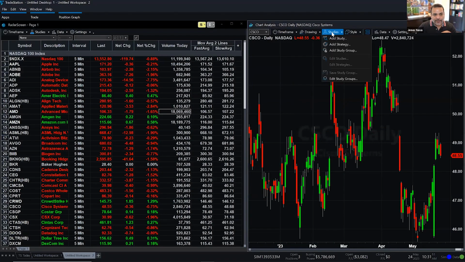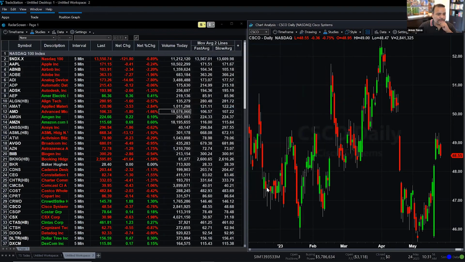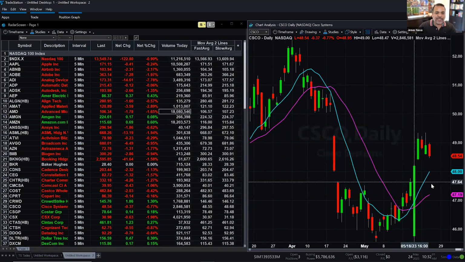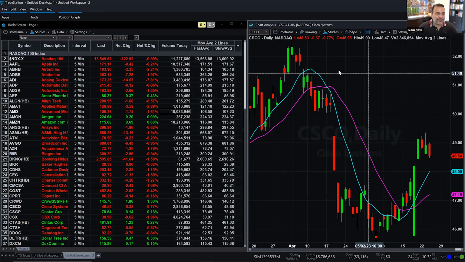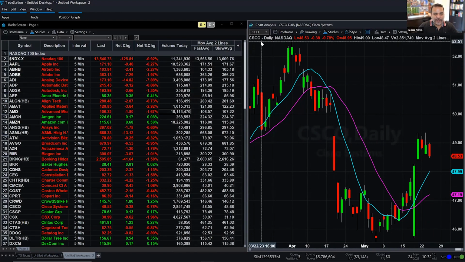On my chart, I'm going to do the same thing: studies, add studies, moving average 2 lines, so that I can compare. I haven't changed the parameters. I'm going to use the default parameters. But if you see the value of the fast line for Cisco, this is Cisco, you see how the cyan line is 47.99. If I look at Cisco over here on the left, and I look at the fast, it is 48.55. It's not a matching number.